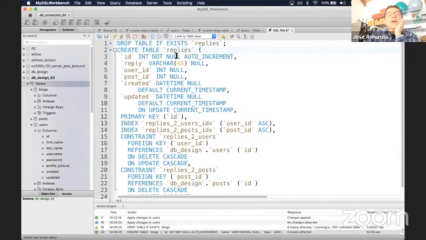Okay, so again, the reply is going to have its own primary key. It's going to have the actual text of the reply, and also it's going to point to the user and point to the post. Notice that I added an ID at the end. See that, an underscore ID. I believe I forgot to do it for the blog.